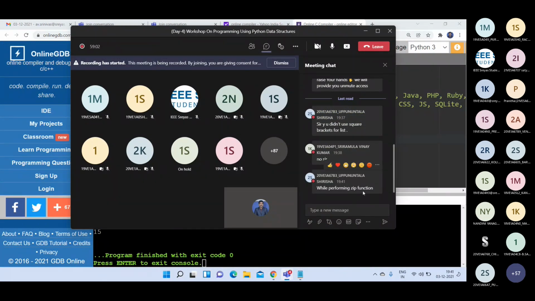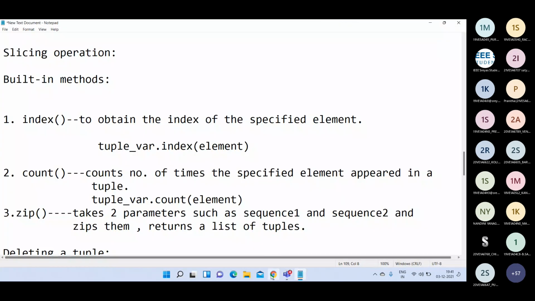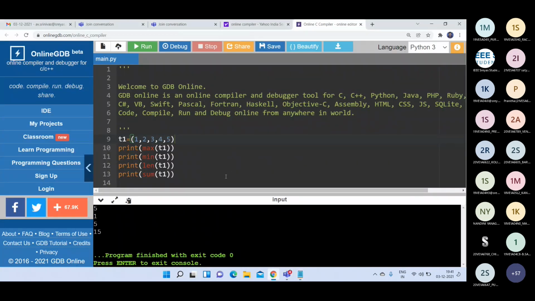While performing the zip function, I have taken the 2 tuples, not lists. Both are tuples, but the name I am using is L1. Don't think that there is a list. That is a tuple only. We are taking 2 tuples and we are zipping the 2 tuples here. Okay.